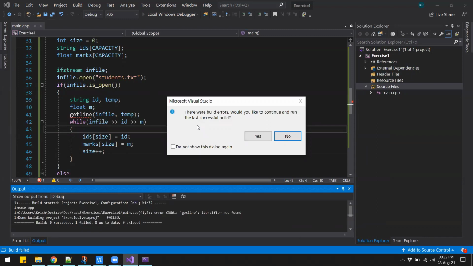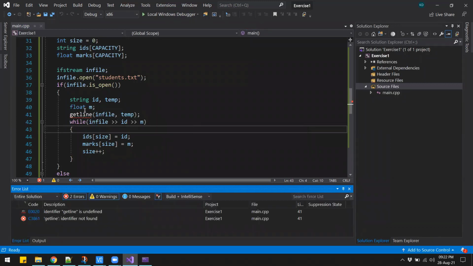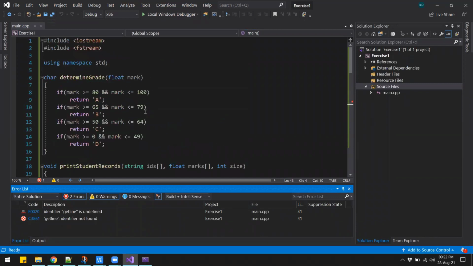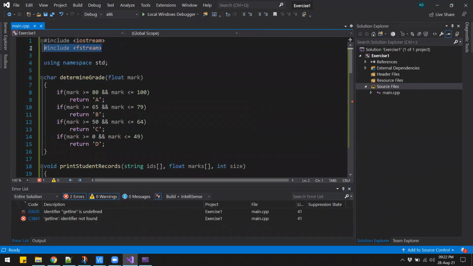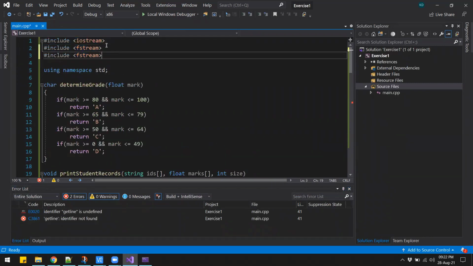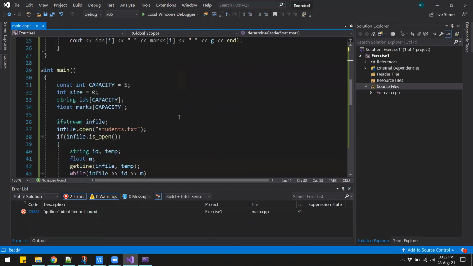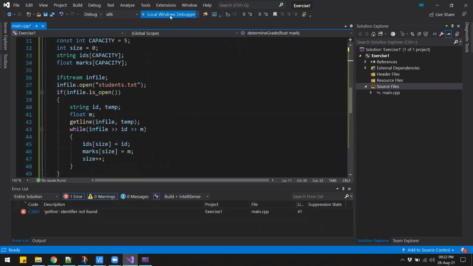Okay, so there was some error, and at the bottom it says that getline was not found. So I will need to include the string header file. So #include <string>. Right, so I'll run this once again.